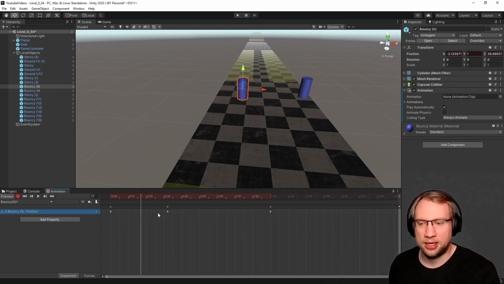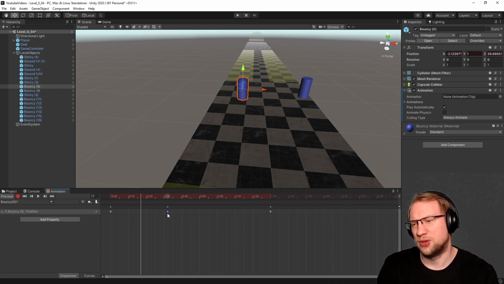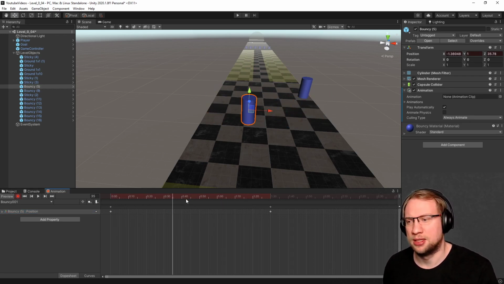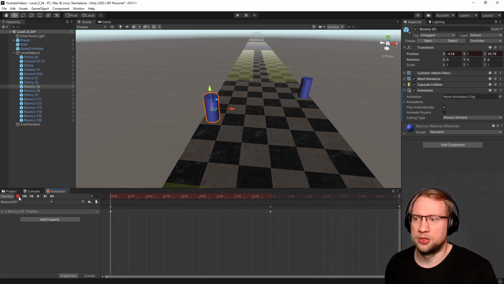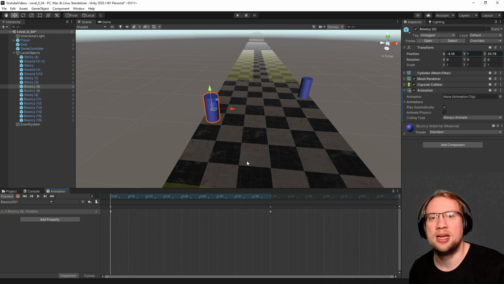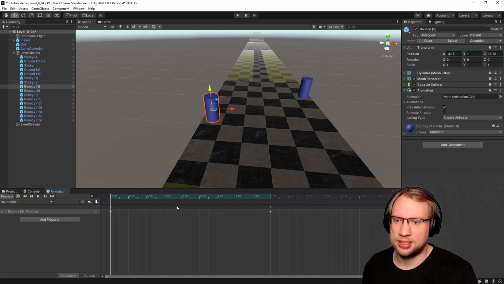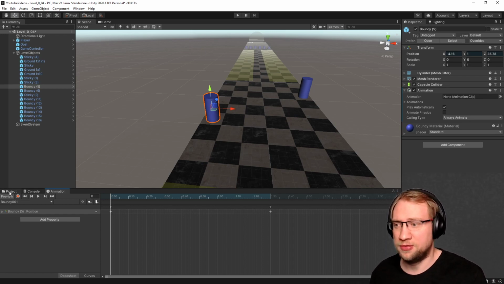It automatically calculates the points in between, but I don't want to do that, so I select it and delete it, and you see I'm back at the start where I was. So I want to stop recording, and that is the animation now that we have. That's it. That is our animation. Very simple, very, very easy.